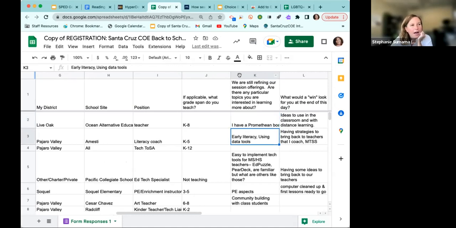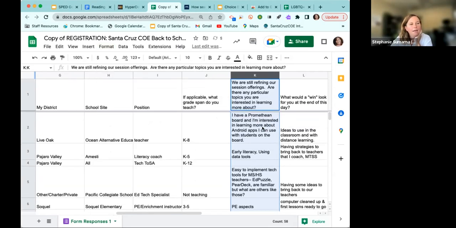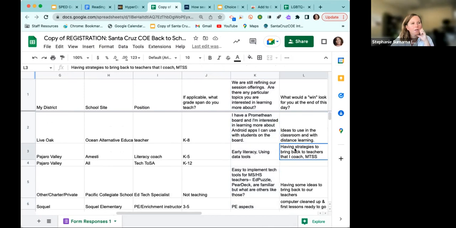So to change that, you can go to Format, Wrapping, and you can change to Wrap. And now it will automatically resize the rows so that there's enough space for all of the text. So that's helpful if you're using Sheets for something like comments on a report card or anecdotal notes. That allows you a little bit more space in terms of text.